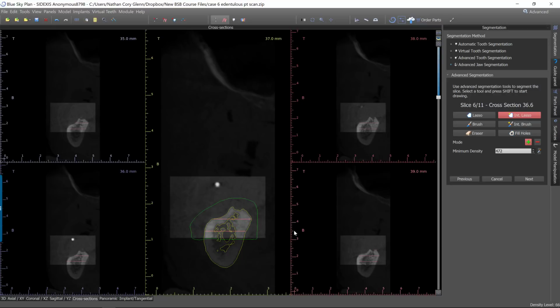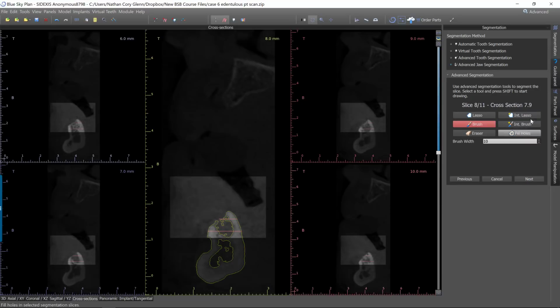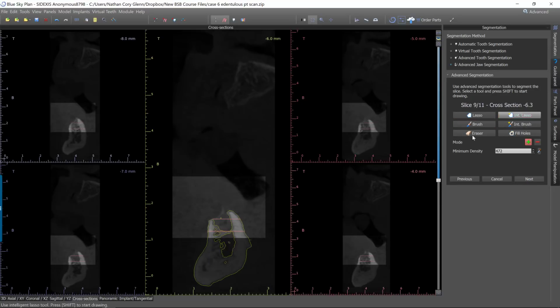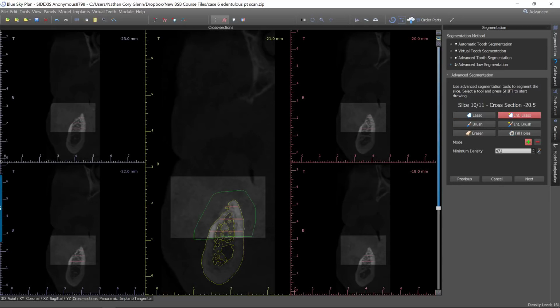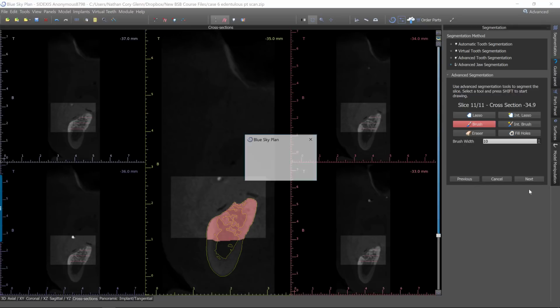We're going to outline it. It's going to highlight those areas, and then we need to brush in and fill the areas where we might have missed, fill the holes, and we're going to repeat this process throughout all of these slices. Okay, so we've defined all of the 11 slices, and so it's saying, hey, you only did so many of these. You sure you want to continue?